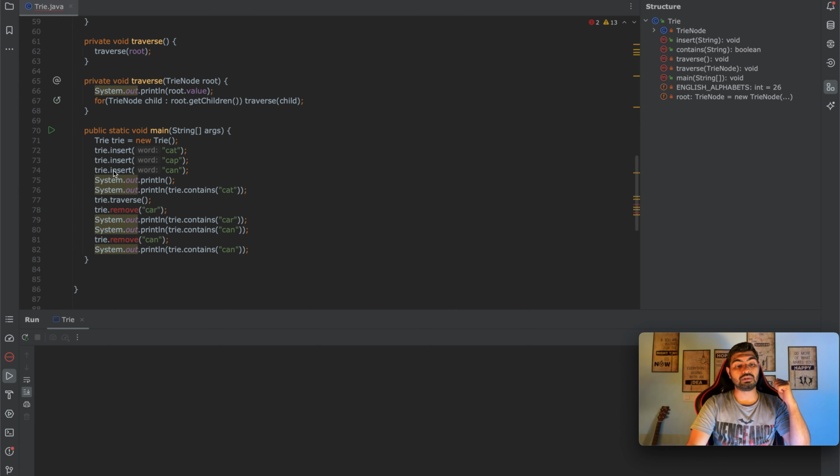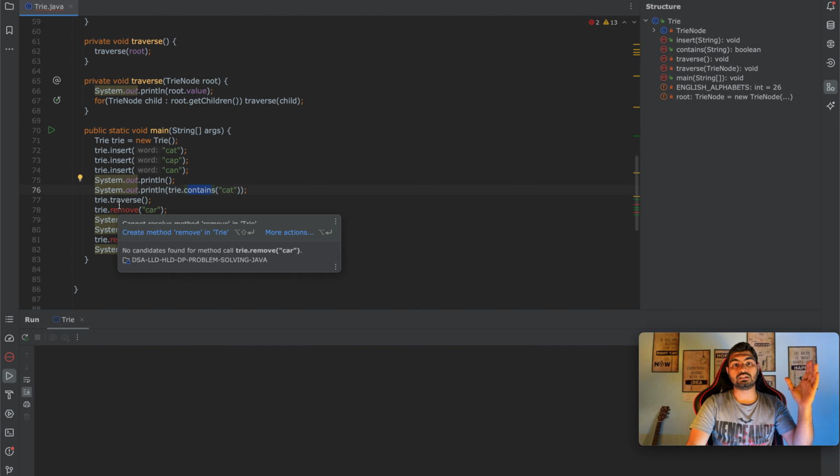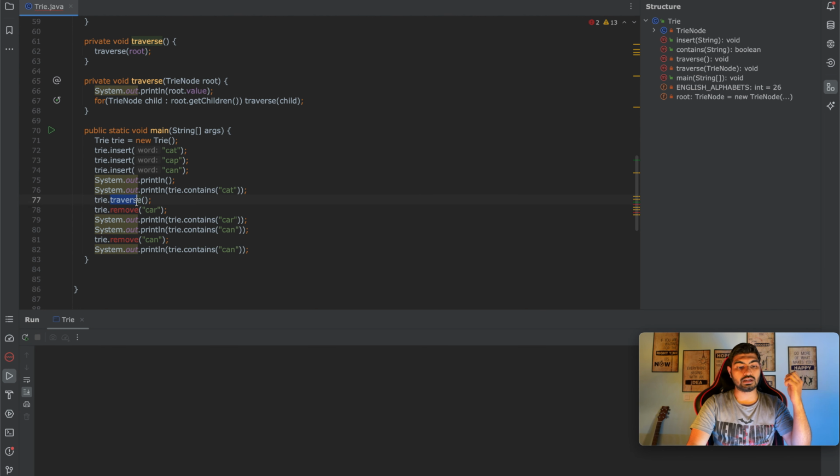So in the last video we implemented the insert, we already implemented the contains method, and we have done the lookup of the particular word in the trie, and we have traversed as well. Now as part of this video we are going to implement the remove method in the trie. So let's get into the implementation of the remove method.